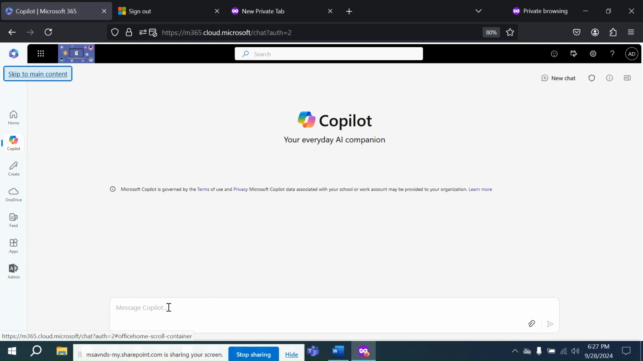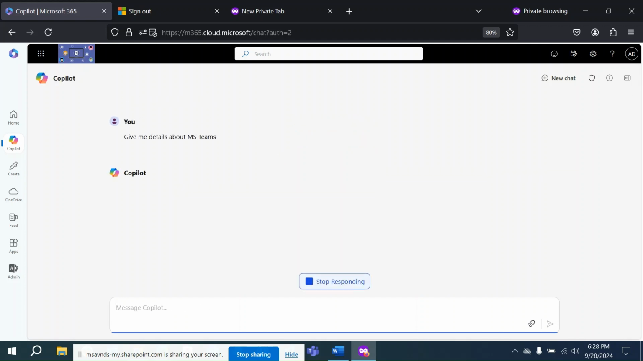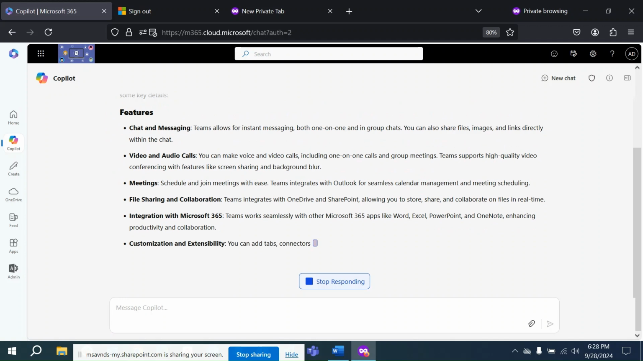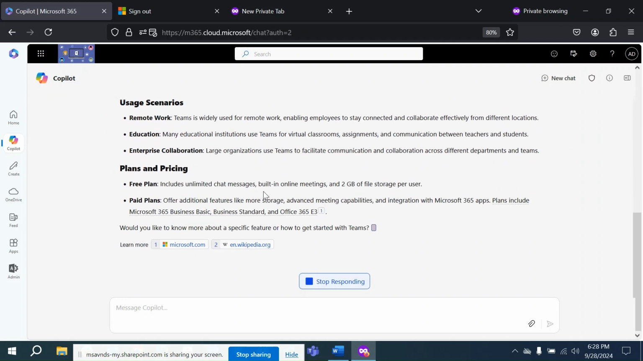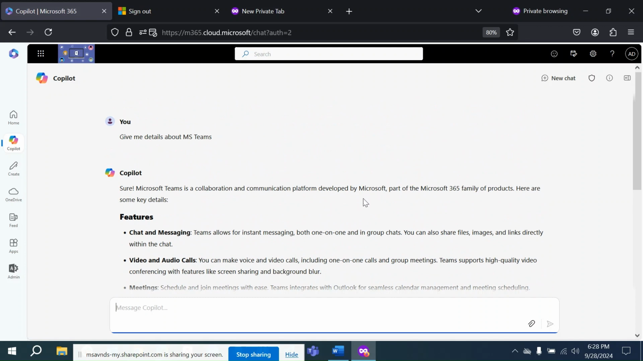So now here I can simply type whatever prompt I wanted to search or find. Let's say, give me details about MS Teams. This is just a prompt I'm entering here, but the same can be used for your daily work or routines or whatever it is, right? So this is the Copilot enablement as well as accessing it as an end user. This is the end user capability I'm showing you here.